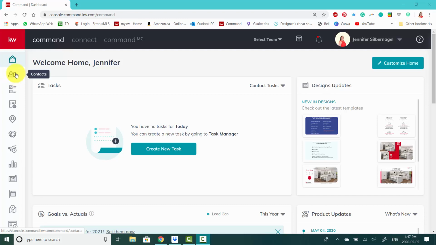that the listing is referring to is listed in your contact section on Command. If you don't know how to add a contact, you can go check out our other video on adding a contact to Command, and that will walk you through that process. Once you've got that done, come on back and we'll go through the next steps.